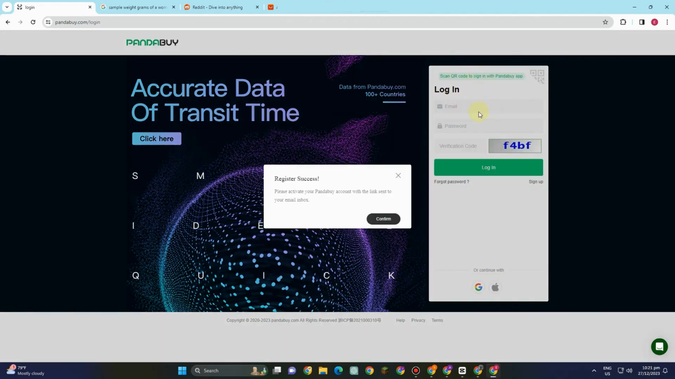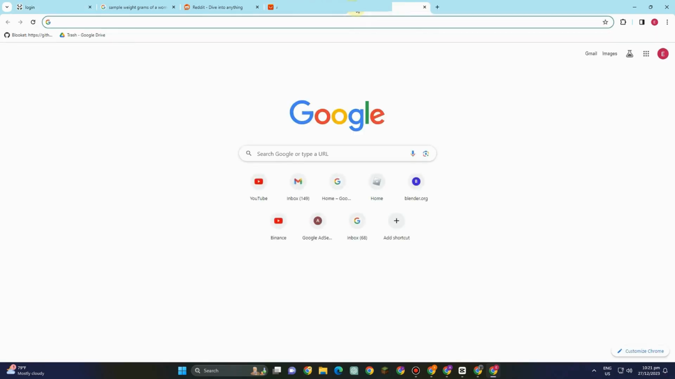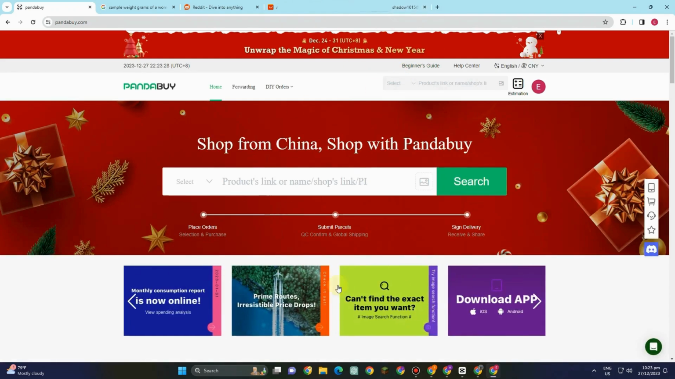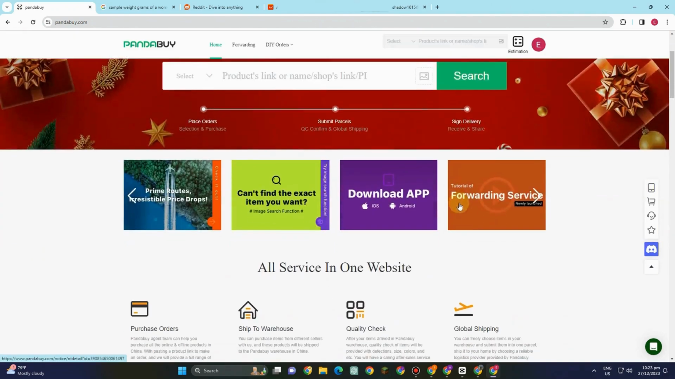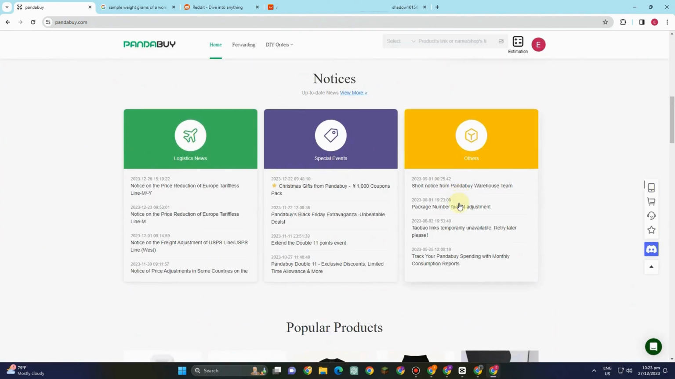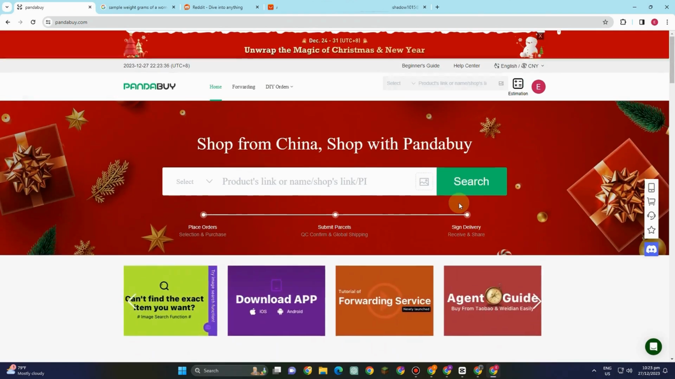Now you have to select your country here and then enter some information like email address, password, and verification code. So what you want to do here is to simply go to your email address to verify, in order for you to log into your account. So once done, this is what it looks like. I have created my Pandabuy account and we have here different popular products.